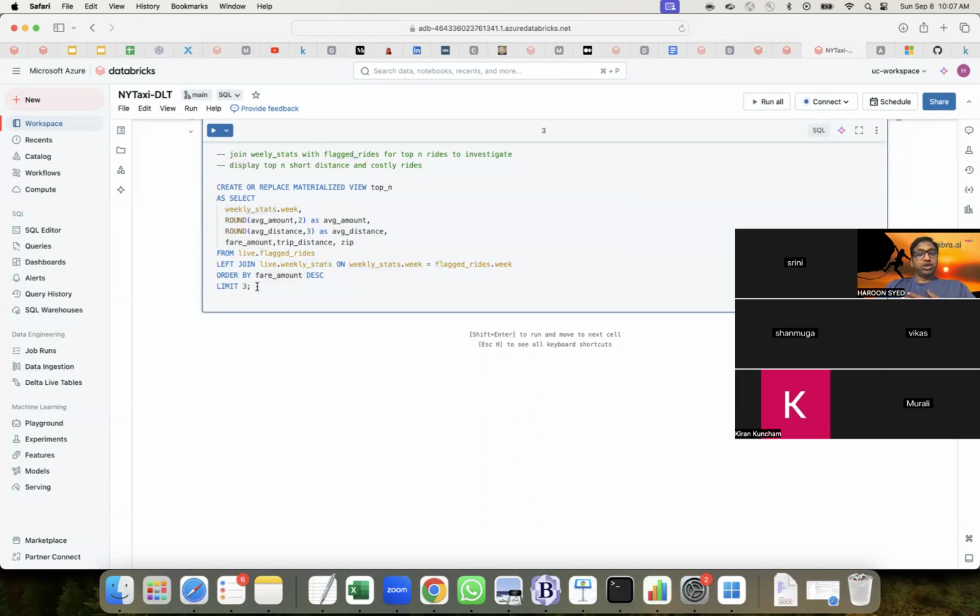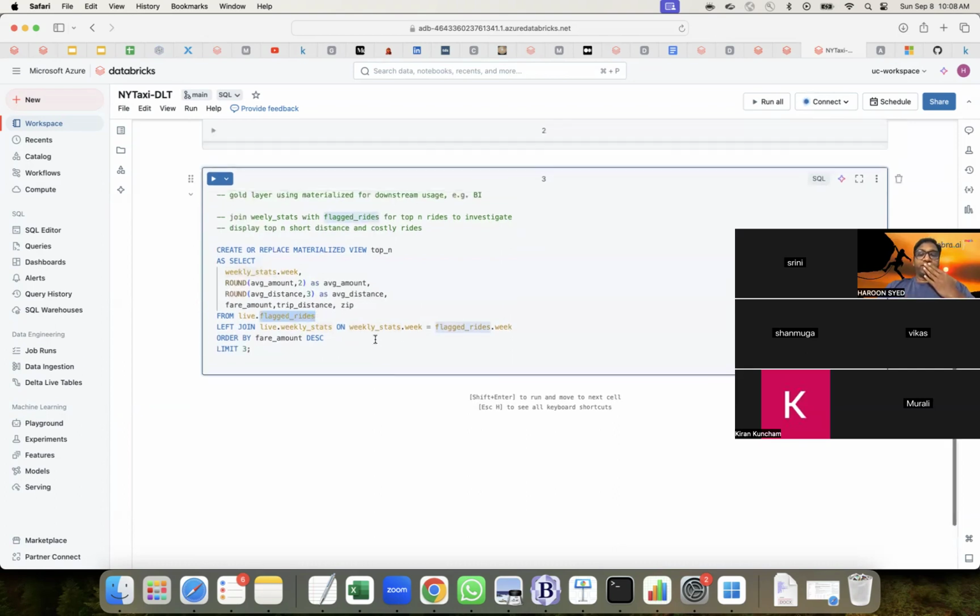So you're taking left join because even if there is no data on the right, you would still get the weekly stats on the left table. Are you good with this? What we are trying to do?